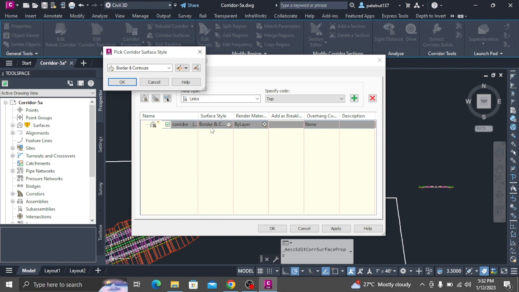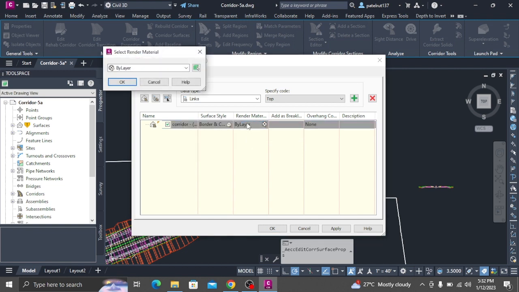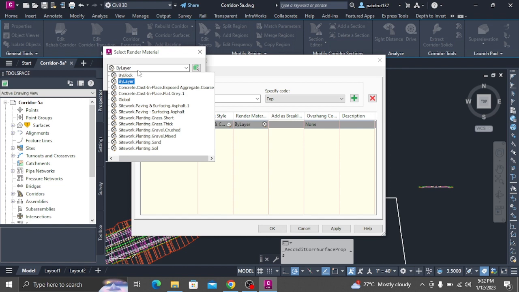Create a median corridor surface. Create a median surface, using these parameters. Name: Corridor 1, Median. Surface Style: Border and Contours. Render Material: Site Work, Planting, Gravel, Mixed. Overhang Correction: Top Links. Link Code: Gravel.